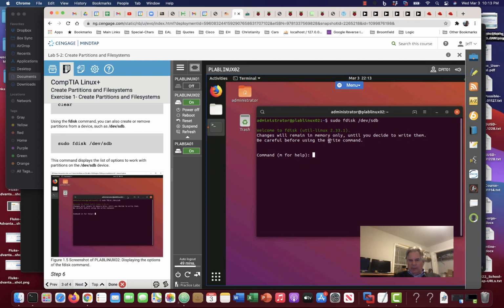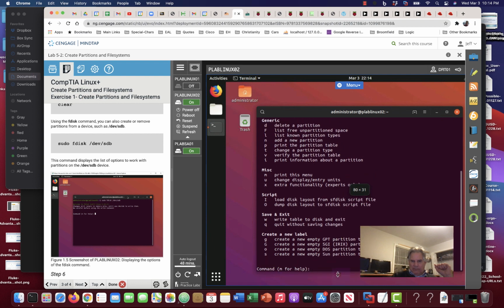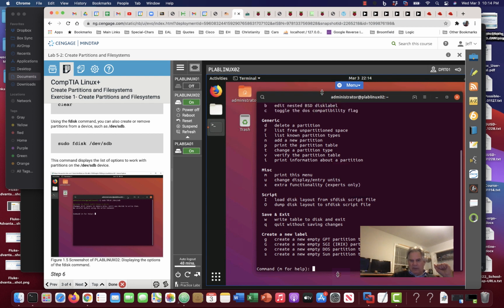So it says changes will remain in memory only until you decide to write them. Be careful before using the write command. And that's what I was trying to get at, is once you do this stuff, data recovery becomes nigh unto impossible. All right. So we're in fdisk now. If you want to see all the commands, type M. And I think maybe it'd be useful to extend this down here, maybe extend this up a little bit. And you can see almost all the commands here.